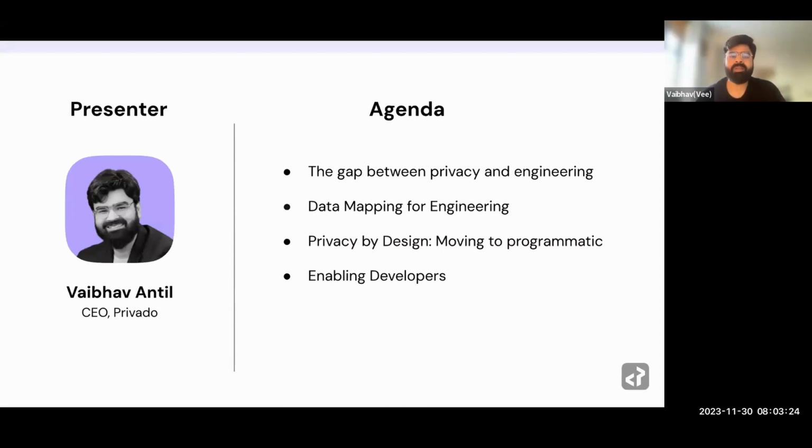Then we will delve into the data mapping aspect for engineering, the foundation. Everyone needs it for GDPR, ROPA reports, CPRA, DSAR access reports as well. We will go into the challenges in today's static data map and how you can utilize Privado. We'll move to a quick demo on how Privado automates data mapping for engineering. We'll look at the results. I'll walk you through the developer use cases, your internal use cases as well.